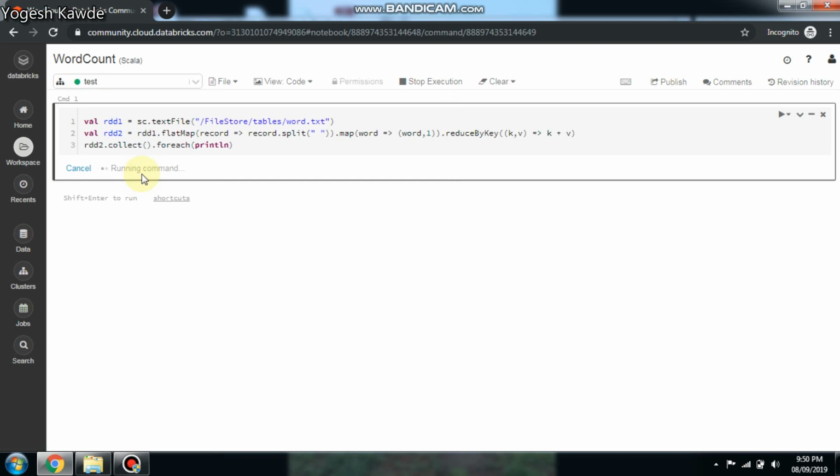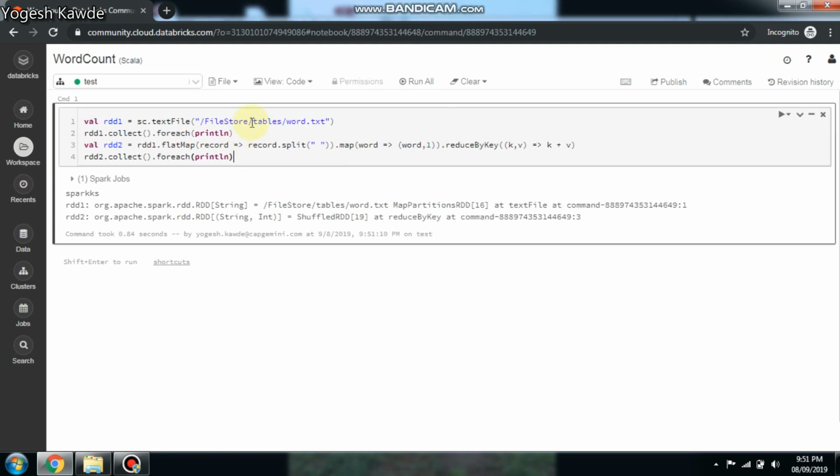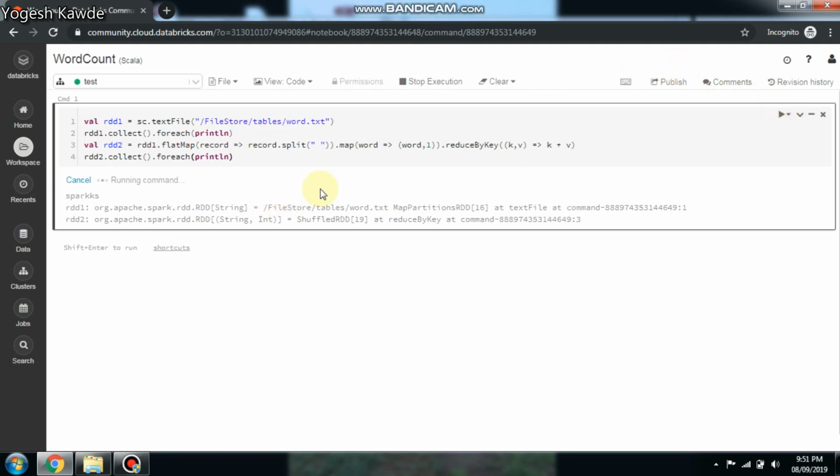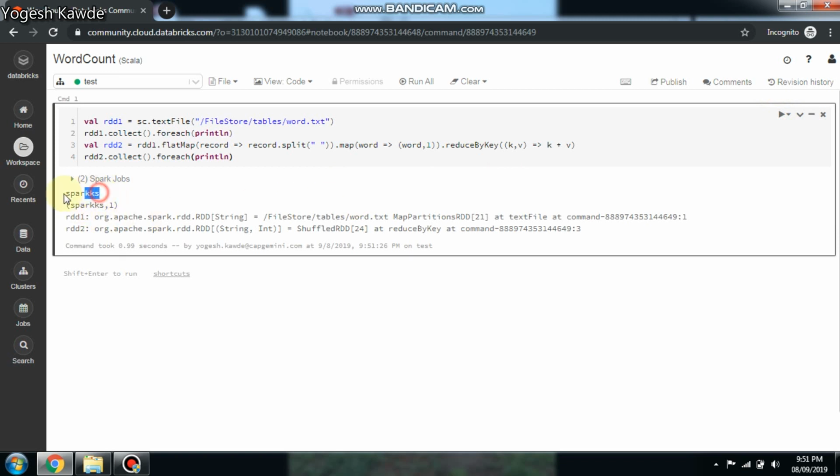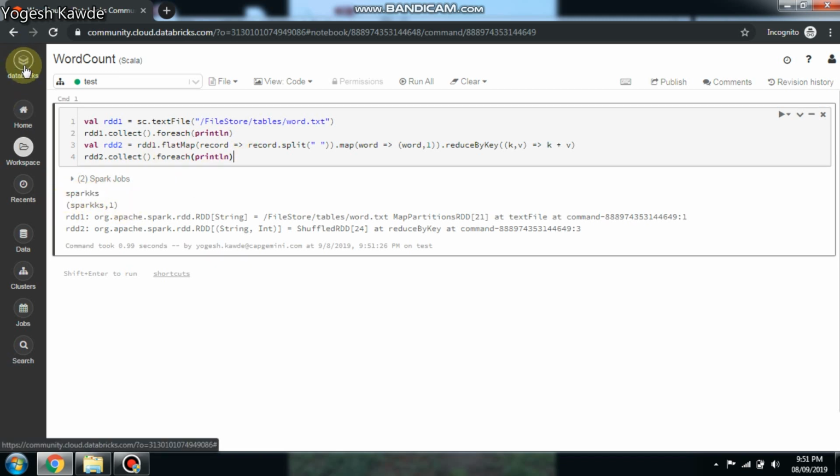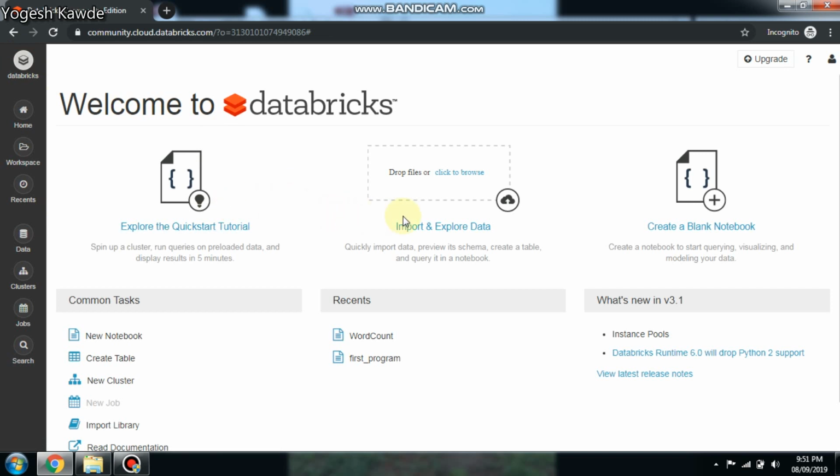We'll wait for a second. If you run this command, apparently this file contains just one word. It is giving Spark 1. So this is the overall flow. You guys can explore it.